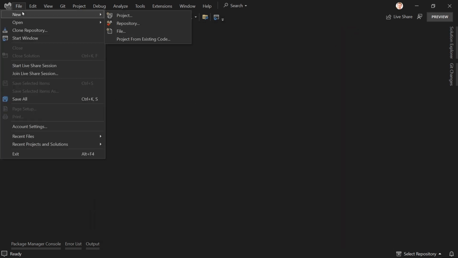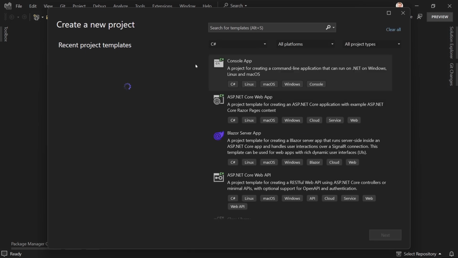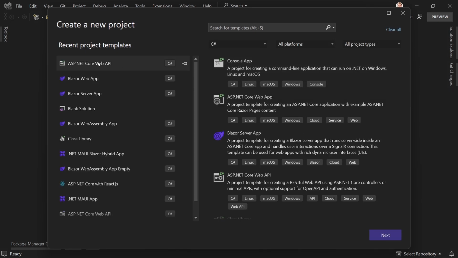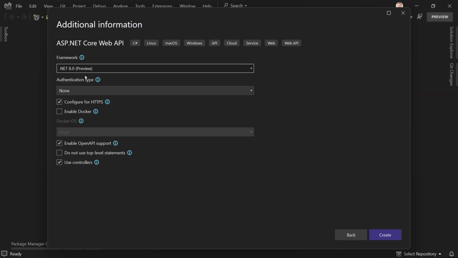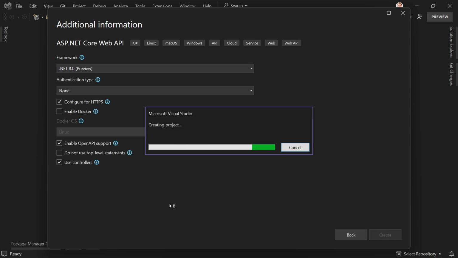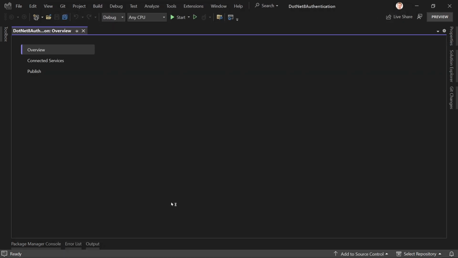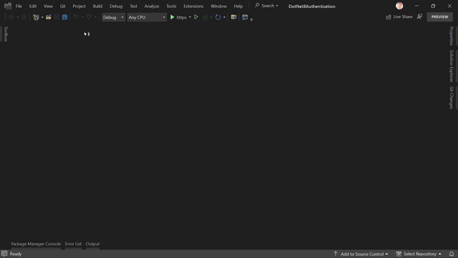We want to create a new project, and I want to create a web API. So this shall be an ASP.NET Core Web API in that case. Let's call this .NET 8 Authentication maybe. Again, using .NET 8 Preview, configure for HTTPS, and as I mentioned in the intro, I want to use controllers. I want them, I like them. It's more structured and organized in my opinion. And again, the new minimal APIs remind me of Node.js and Express, and I don't really want that.